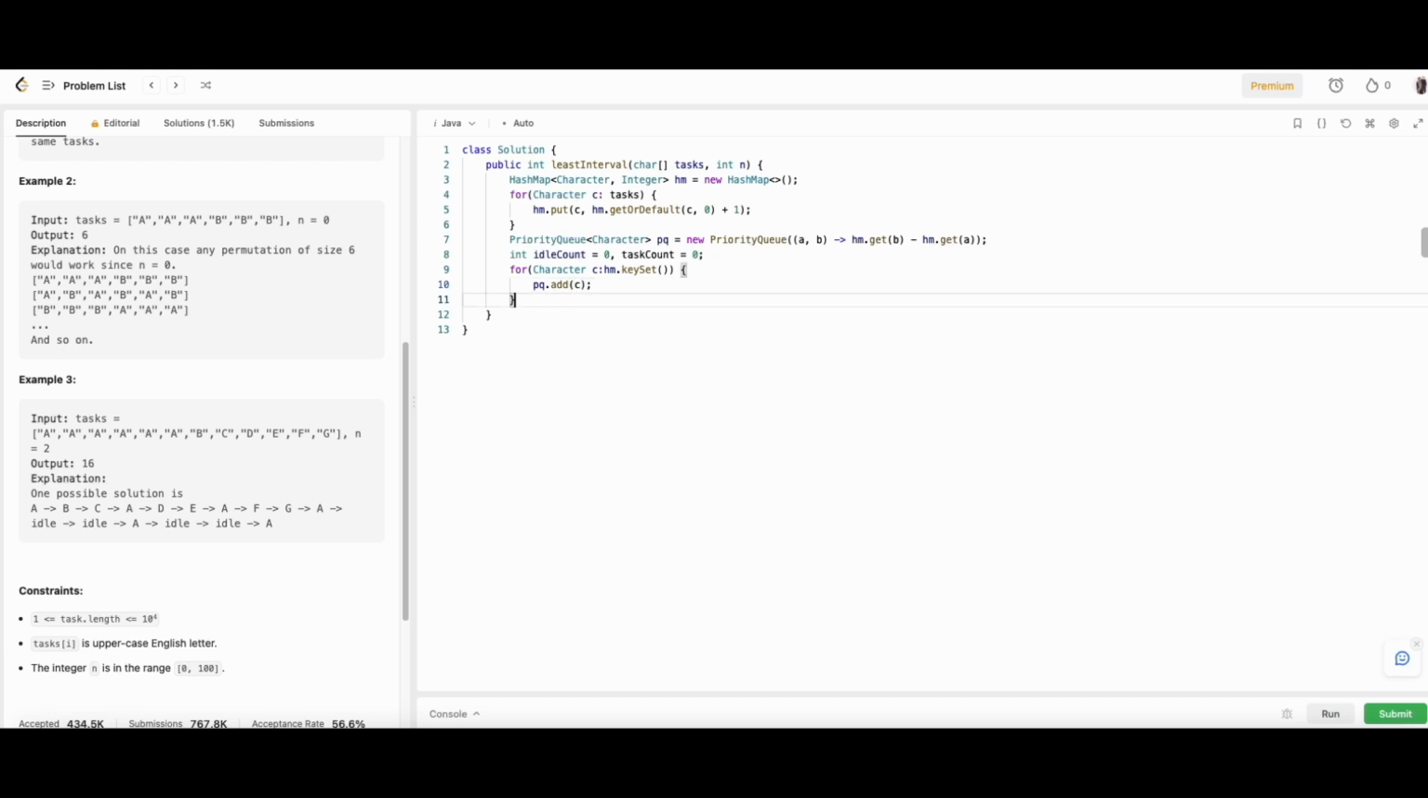So now that everything has been added, we are now going to traverse down the priority queue and keep executing the task and keep a count on how many times we have executed a task and how many times it has been idle. So let's create a while loop for that. I'm creating another queue data structure. Every time we remove a value from the priority queue, we'll just add it back in the end.